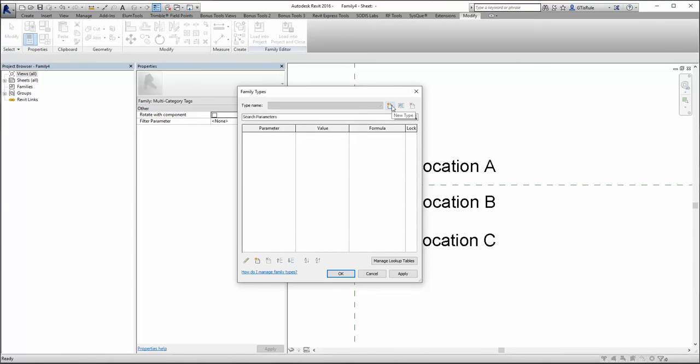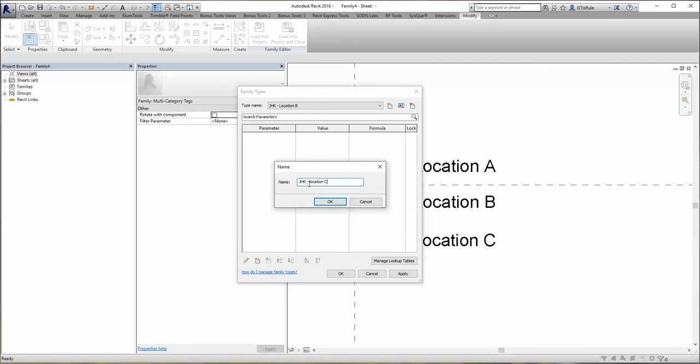So to add a couple of types, we can come up here, JH Kelly location A. Just going to go ahead and do this 3 times. Keeps having to return and repeat the same steps. Because we're going to have to add some visibility parameters to this as well.